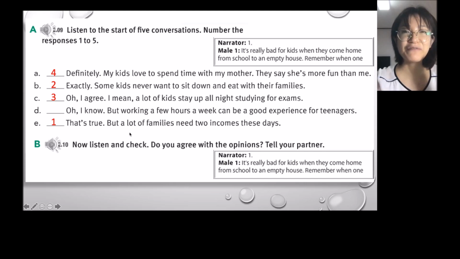Okay, so this one is about a father. A father worried about his son, a high school son, who is taking a part-time job, right? Part-time job for high school sons, and this one. So we choose 5, okay, to respond to D.